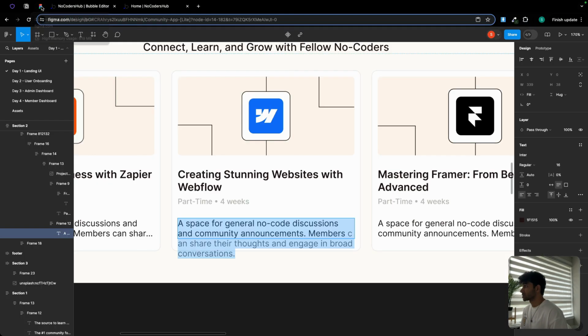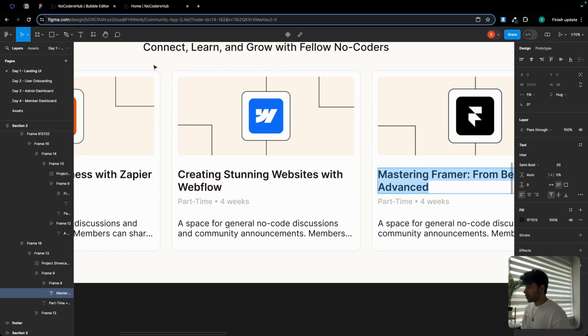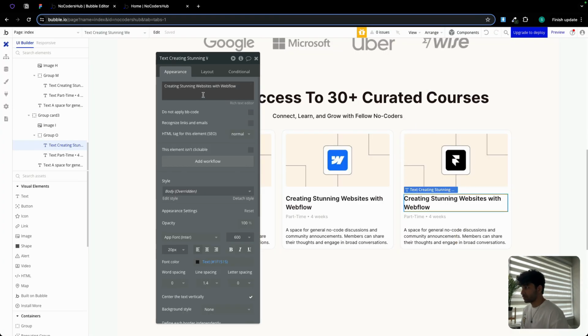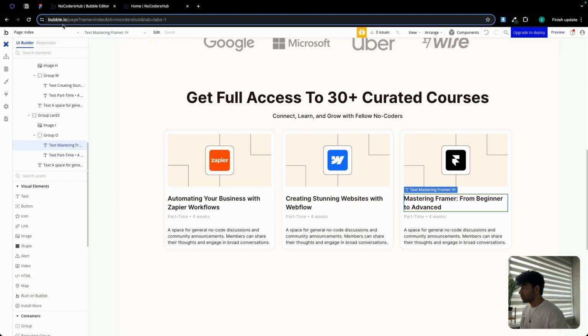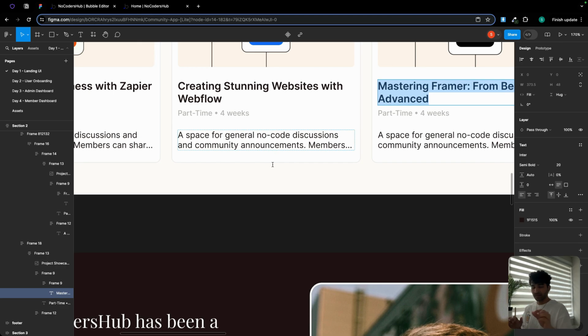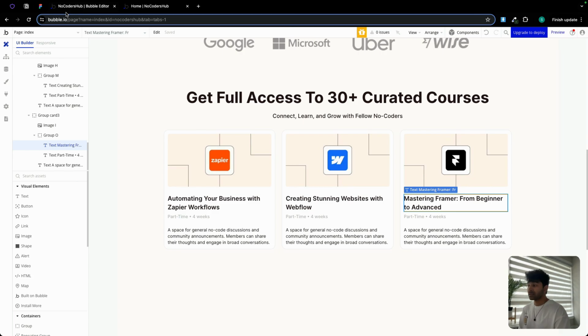Figma course. I'm going to copy this, paste it over here. Alright, now if you have noticed, in our Figma file, I have basically truncated the course description. So in order to achieve this in Bubble, it's a pretty simple trick. We just need to add a fixed height.